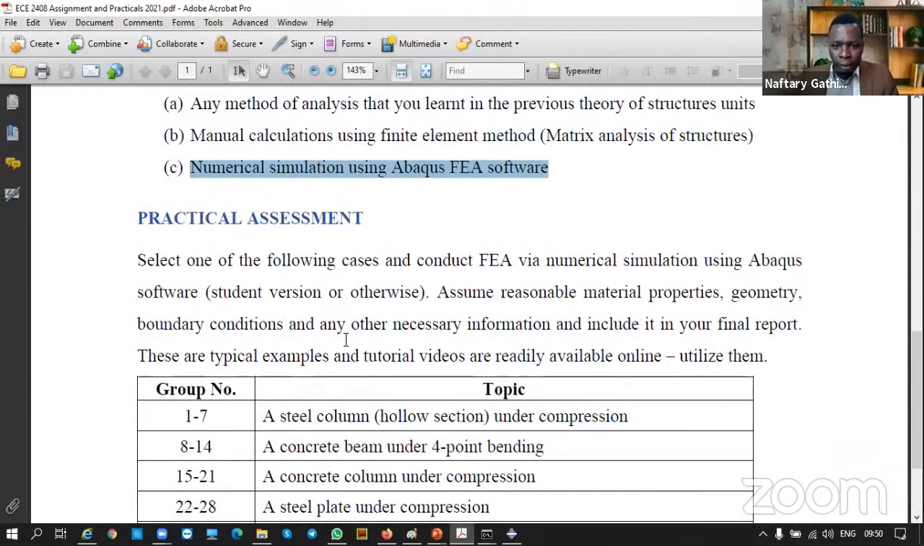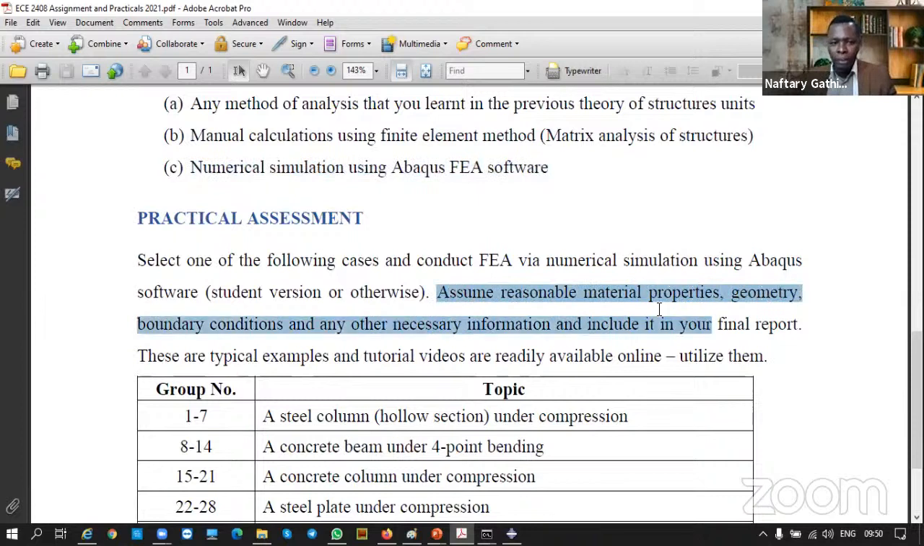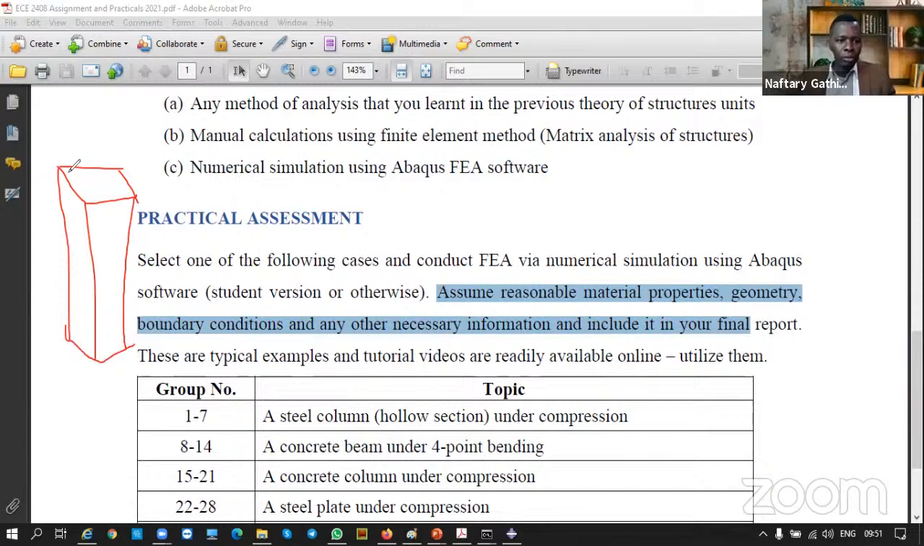Did I make that one clear? Assume reasonable material properties, geometry, boundary condition, and any other necessary information, and make sure to define it in your report. So I believe if there is a group that is doing a steel column, and this group has a hollow section, let's say one group is doing an RHS, rectangular hollow section. Remember, it's hollow, so we should be able to see something like that.